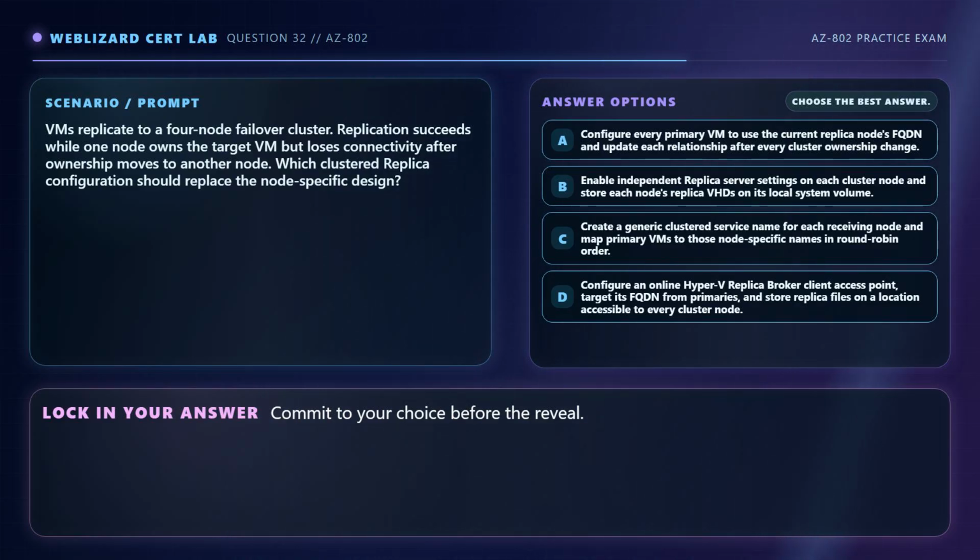Option A. Configure every primary VM to use the current replica node's FQDN, and update each relationship after every cluster ownership change. Option B. Enable independent replica server settings on each cluster node, and store each node's replica VHDs on its local system volume. Option C. Create a generic clustered service name for each receiving node, and map primary VMs to those node-specific names in round-robin order.